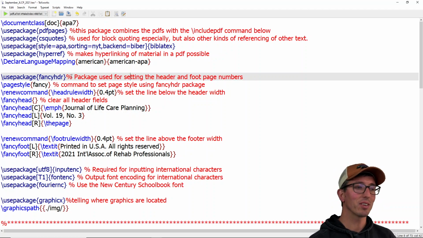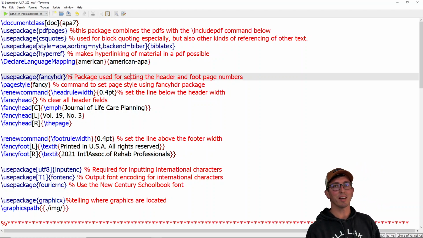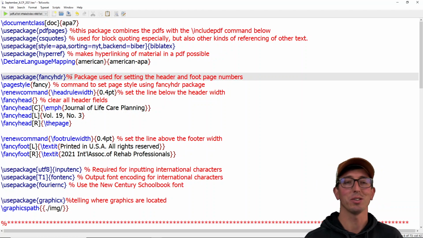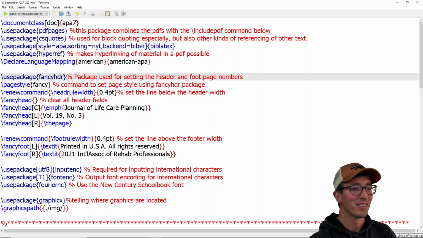But if you're like me and you feel kind of embarrassed about having stuff in here that you don't fully understand, don't worry about it. This is just part of the game.